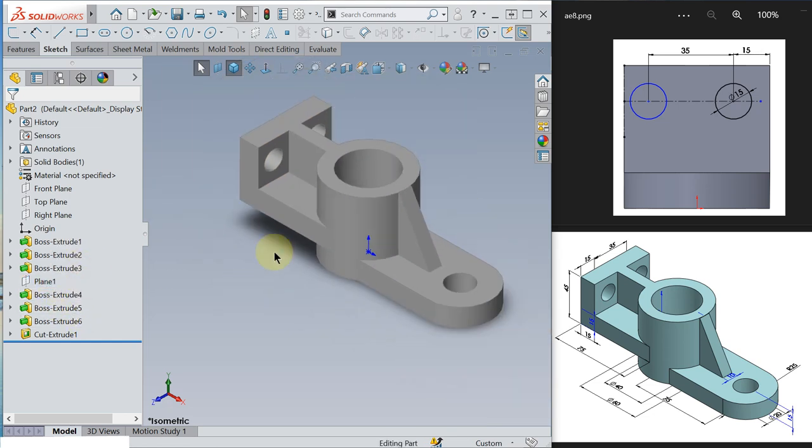So now the model is completed. Thanks for watching the video.